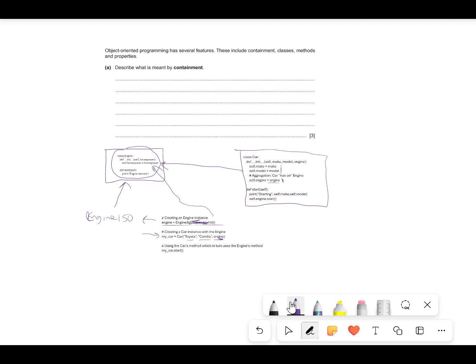Using the car's method, we can now call the engine method engine started. So if you look inside here, it's going to say starting, Toyota, Corolla. Then it's going to jump over here and say engine started. So that is going to be our relationship.